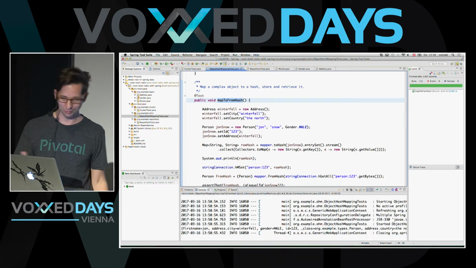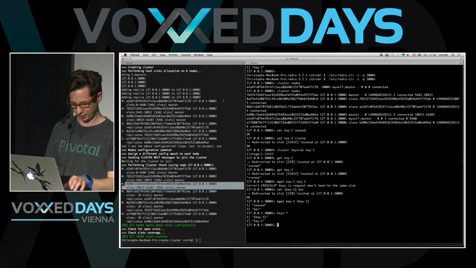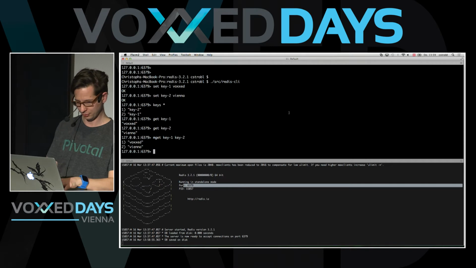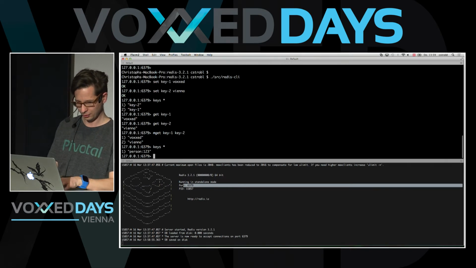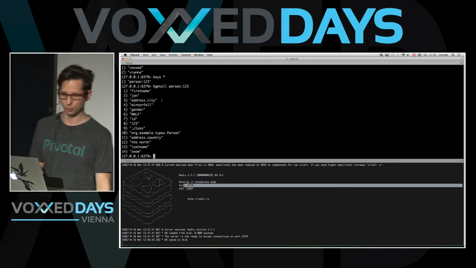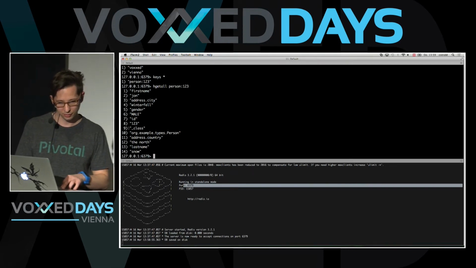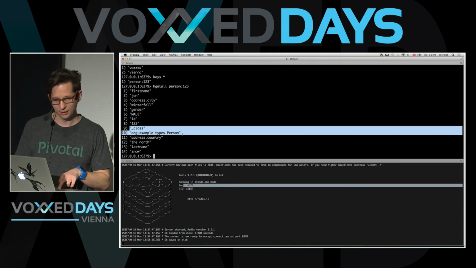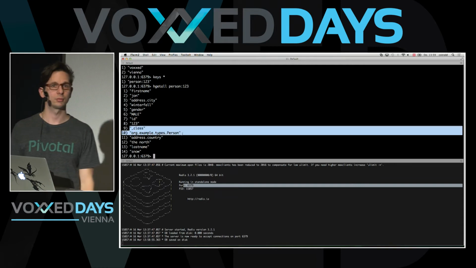So that obviously works. And if we now look at the data, we could call keys, I guess. Yes, there is this one. hgetAll, give it the key. So this is how the representation within Redis would look. Please notice there is this underscore class attribute that we render in there.